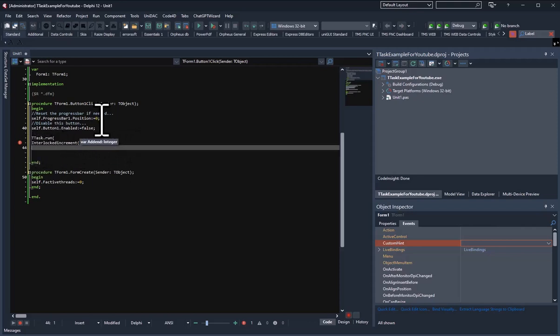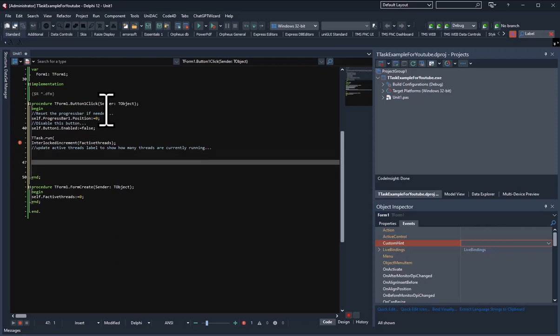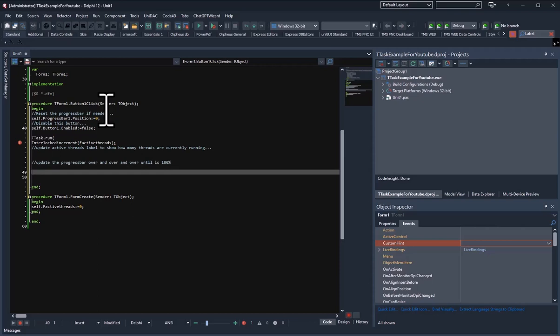Okay, so I'm going to start here. We're going to put: update number, update active threads label to show how many threads are currently running. So then we'll do that, and then underneath this, we're going to update the progress bar over and over and over until it's 100%.